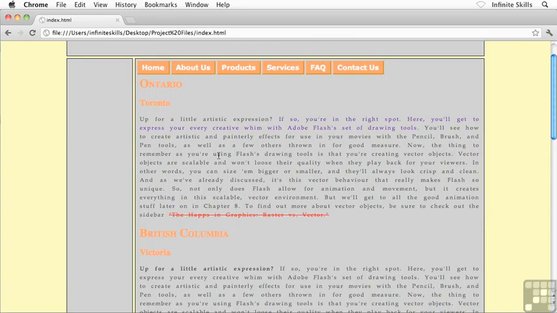So as always, I welcome you to experiment and play around with the various settings that we're seeing here to control our text.